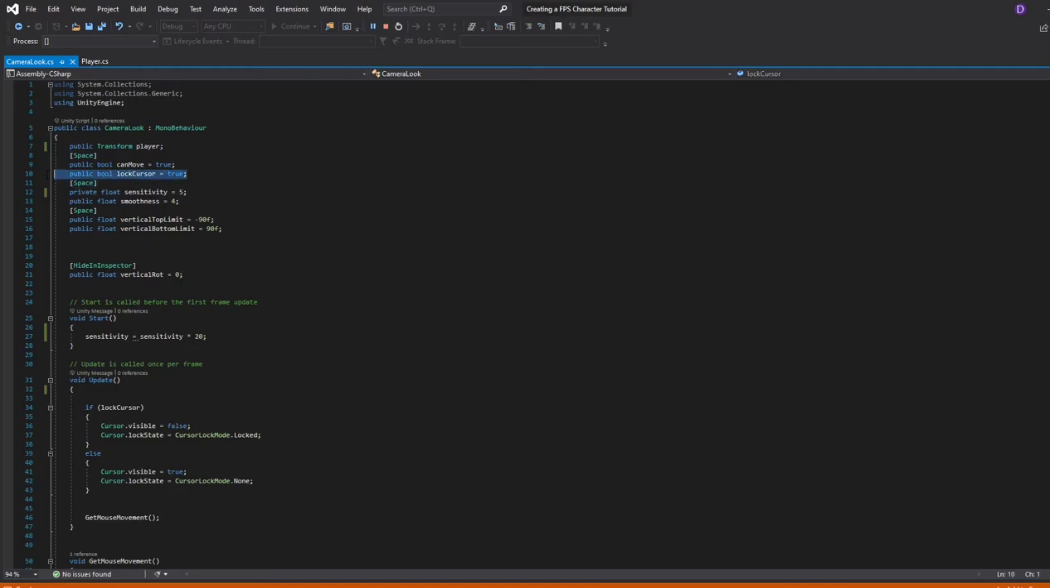Lock cursor basically does what it says. It hides or shows the cursor. Sensitivity is the speed of movement, which I multiply by 20, so you don't have to put a number like 200 or 500, things like that. Smoothness is for the camera to look a bit smoother, which also helps to give a more natural feeling to it.